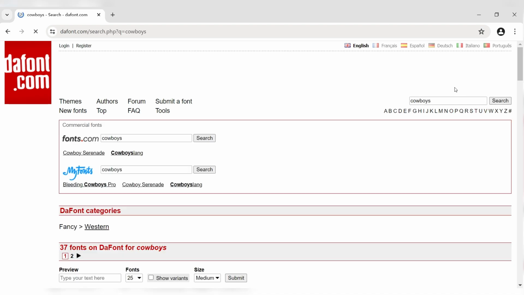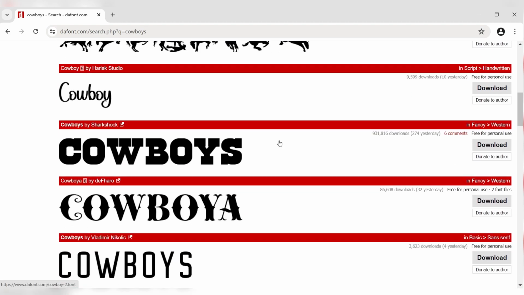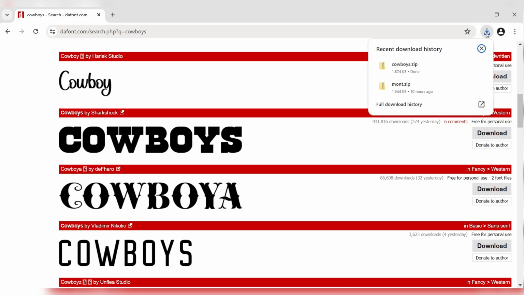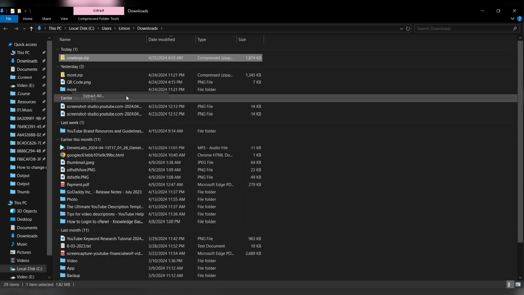and click Search. Download the font file to your computer. Locate the downloaded font file on your computer. Extract the font file from the zip file.